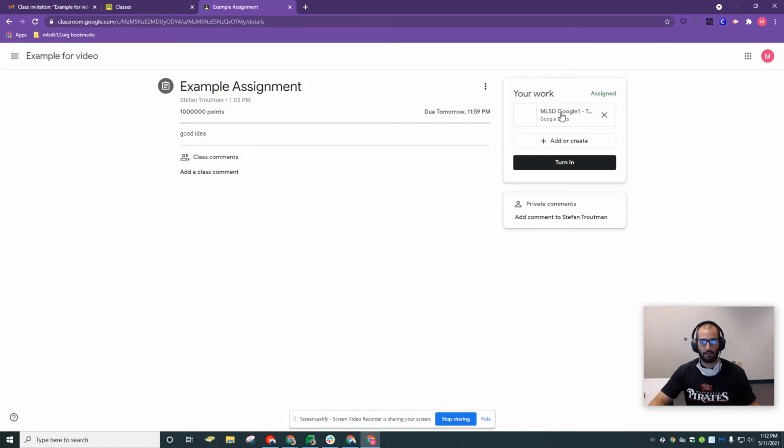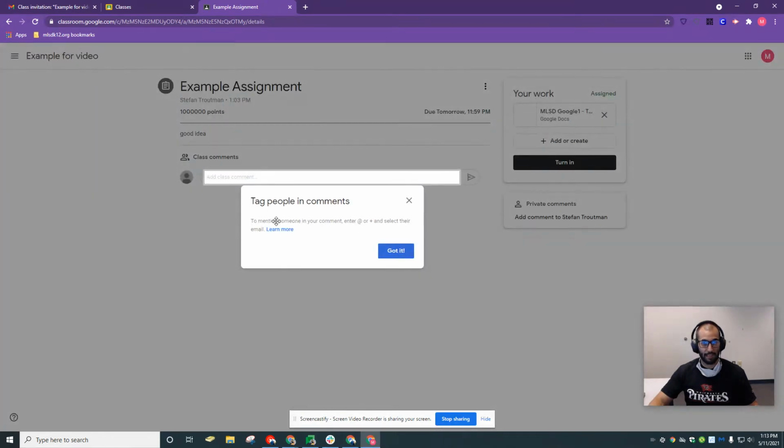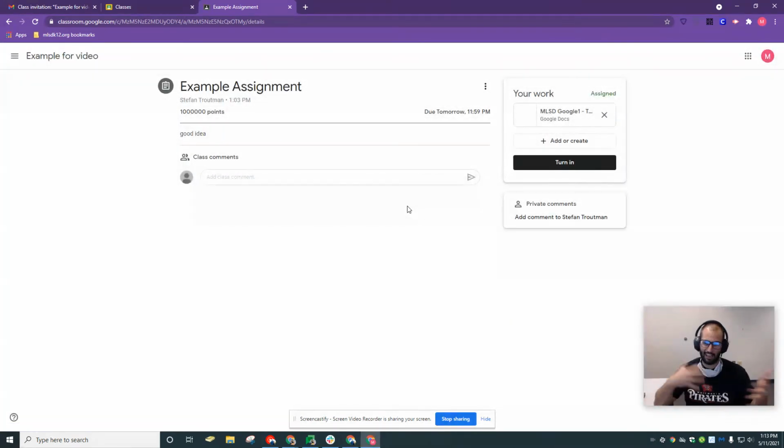So I can see the materials up here on the right. I can see how many points it's worth. These were the directions here. I could leave a comment for my fellow students to see, and I can tag them, which is kind of cool. So you can get that conversation going back and forth. And then if my teacher were to leave me comments, I would see them over here, and I can leave my own as a student.